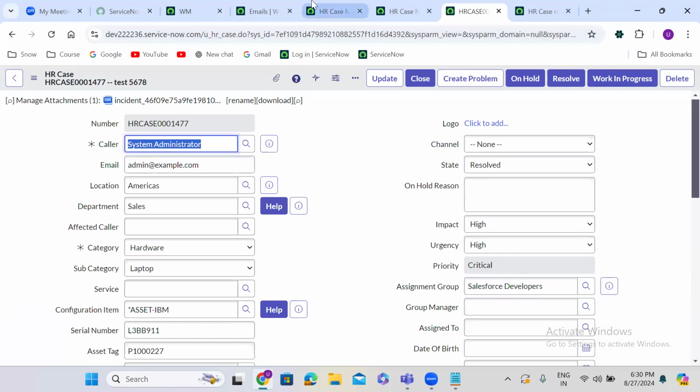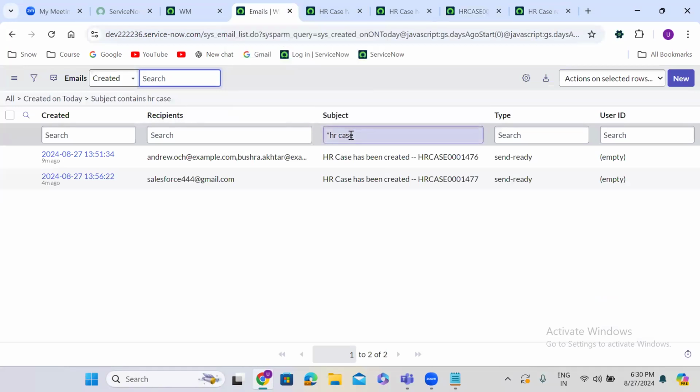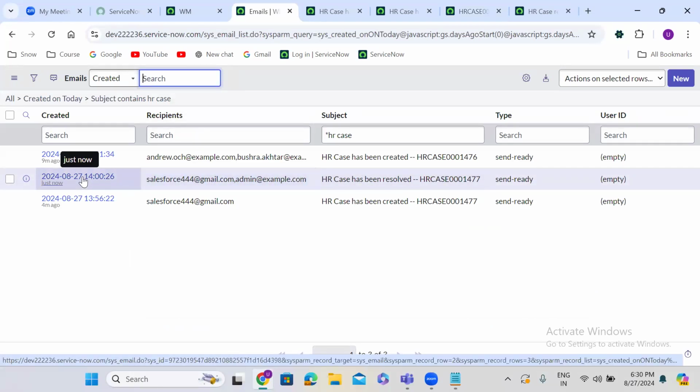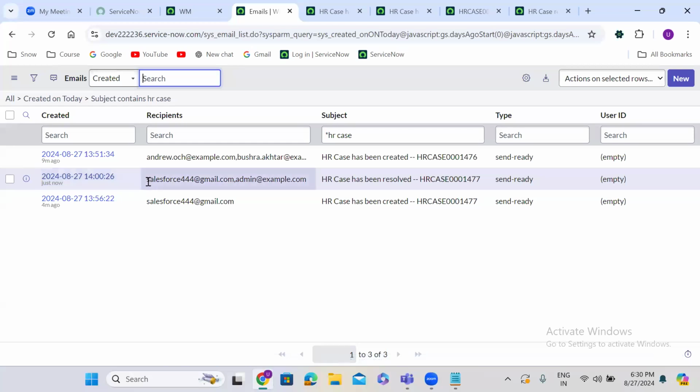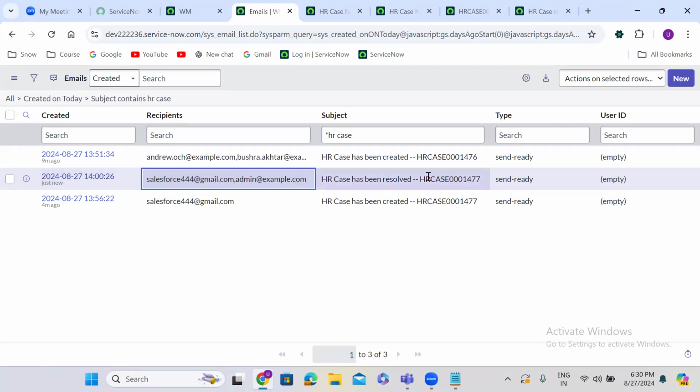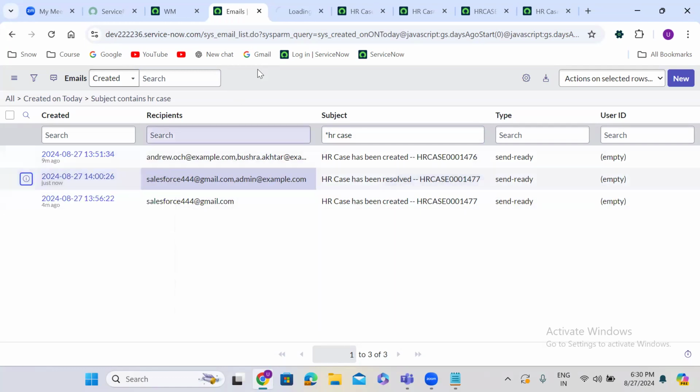So if you go to the email logs, you can see HR case has been resolved just now. So the assignment group email address has received the email and the caller has received the email, and assigned to is empty, right? No email added. So you can see HR case has been resolved. Likewise, whenever you resolve the HR case, it will send an email that HR case has been resolved.